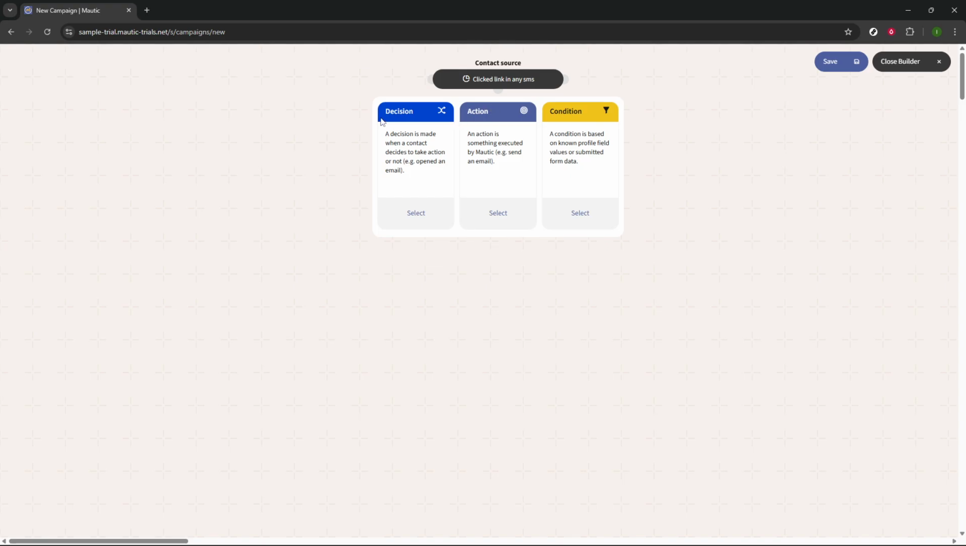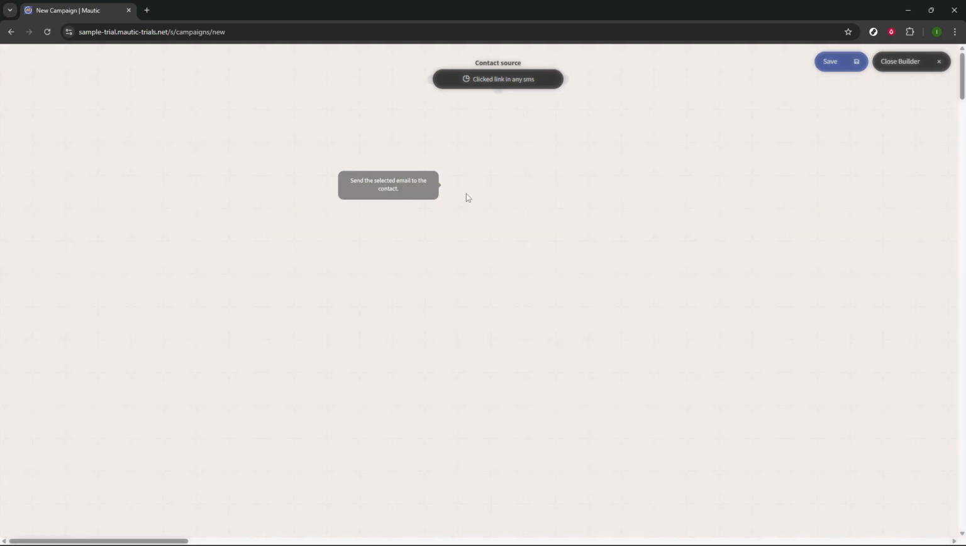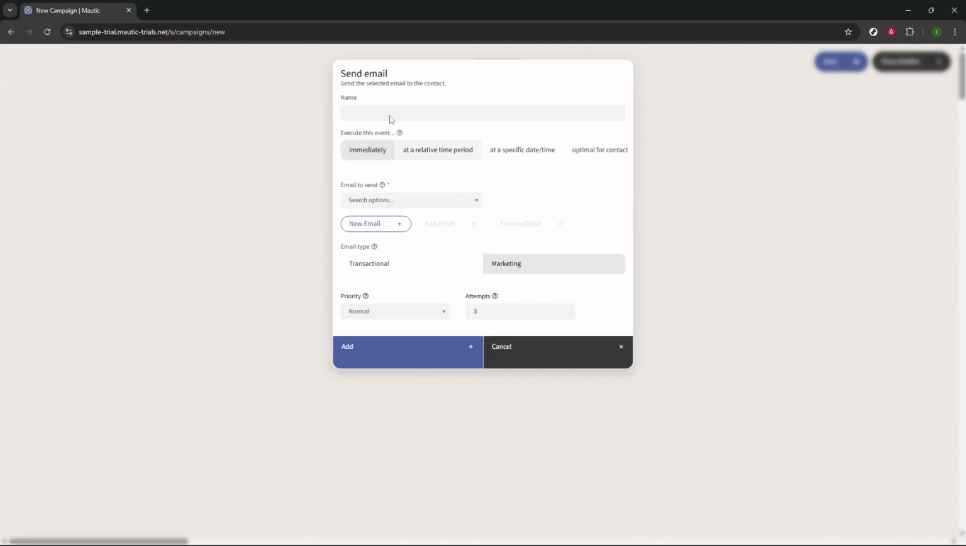You can add a decision, an action, or a condition. Since we want to send an email when someone clicks the link, choose Action. Then select Send Email. Give this email action an internal name so you can identify it quickly in reports and future edits. Choose when to execute the event. Immediately is a common choice for timely follow-ups, but you can delay if your strategy calls for it.